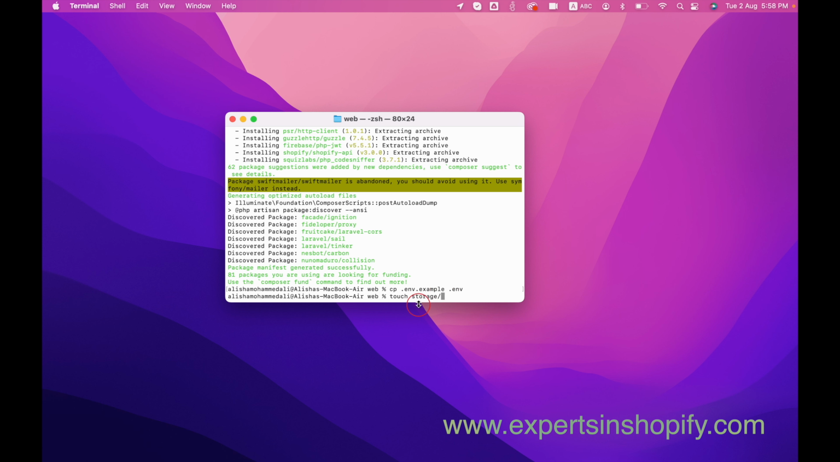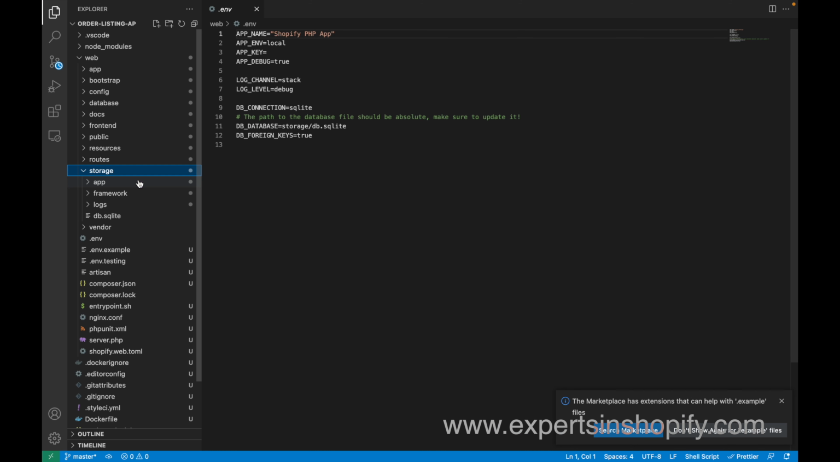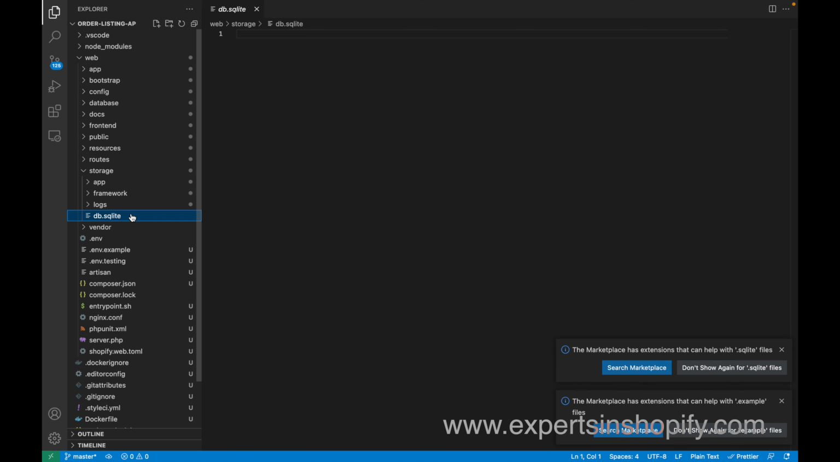So we are telling it, inside the storage folder, create a file called db.sqlite. Okay. Now you can see that we have a file called db.sqlite created inside the storage folder. And the next thing we have to do is update the db database value here with the path of this db.sqlite file. So it has to be the absolute path.